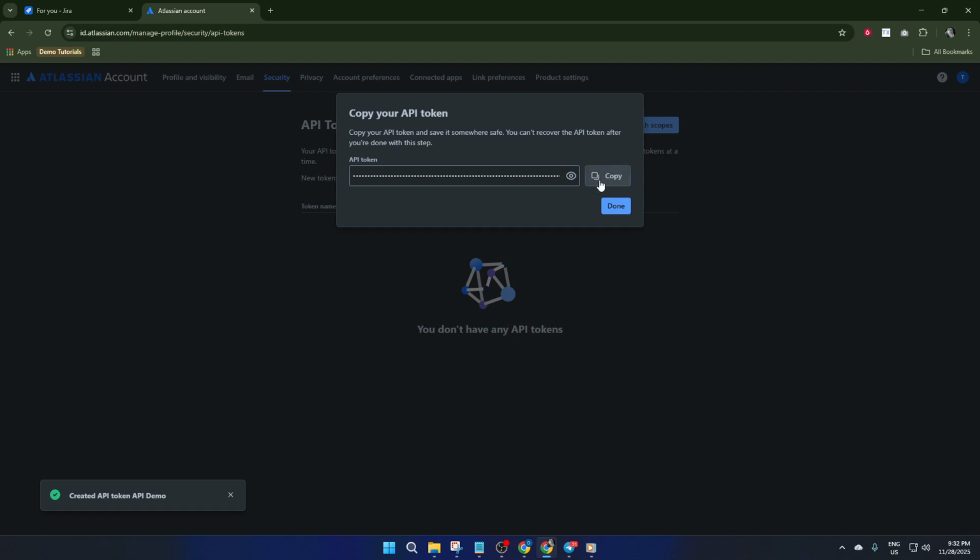And there you have it, folks. Generating your Jira API token is really just that simple. Now remember, it's all about taking charge of your online platform and ensuring security at all times.